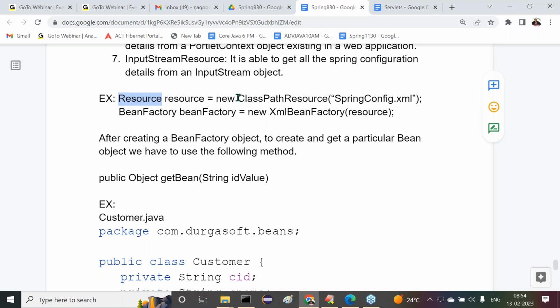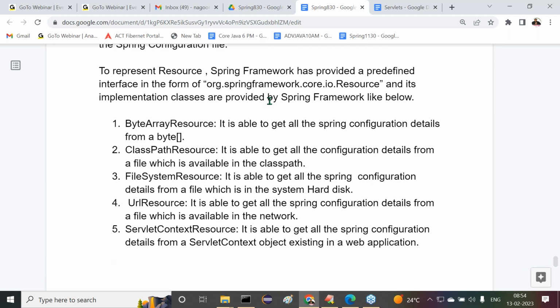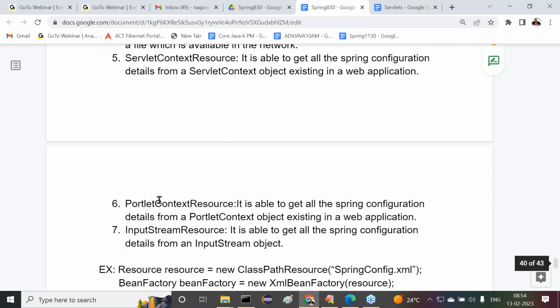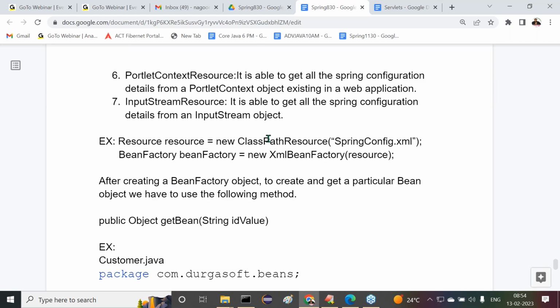How many implementations are available for this Resource interface? So many are available. Tell me some examples: ByteArrayResource, ClassPathResource, FileSystemResource, UrlResource, ServletContextResource, PortletContextResource, InputStreamResource. These many resources are available. By using any of these resources, we can create a Resource object. If we inject that Resource object into XmlBeanFactory, the bean factory is automatically able to create our objects.